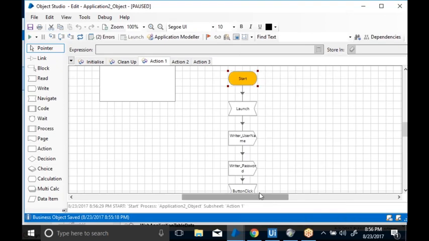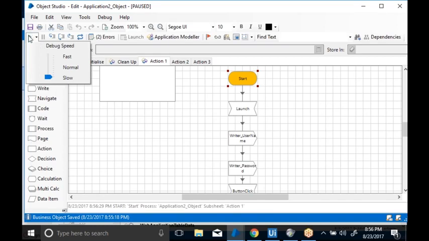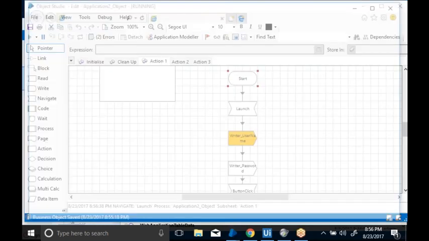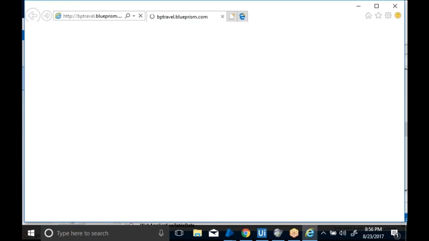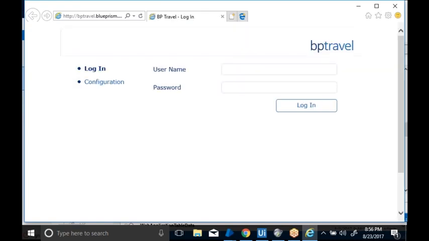Right click, set next stage, and click on the login button. Click on the run button, set the speed as slow, and click this button. It will launch the application first. The application is launched and loading. After that it will enter the username in the text box.